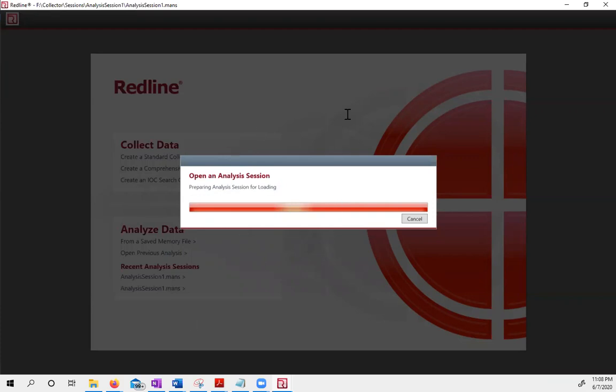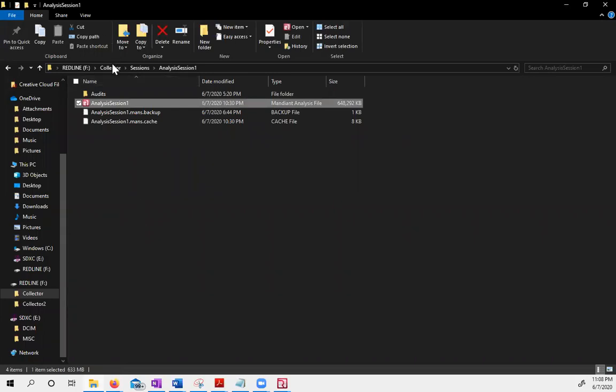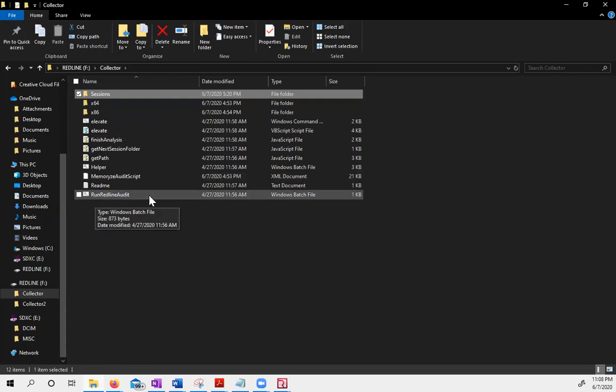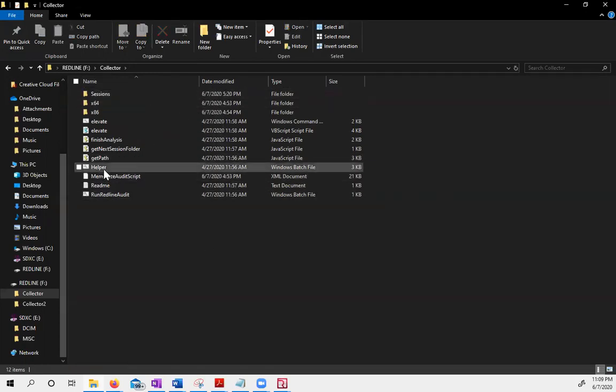So I know I went kind of fast there. I apologize if I did, but going back a little bit, we inserted our USB into our target machine, right? And then we ran this run redline audit until a command prompt pops up and then disappears, and we see this Sessions folder. Once we see this Sessions folder on the target machine, then we know that Redline has done its job, and we can go ahead and take our information to our host machine and finally look at the information. So that's what we're doing now.